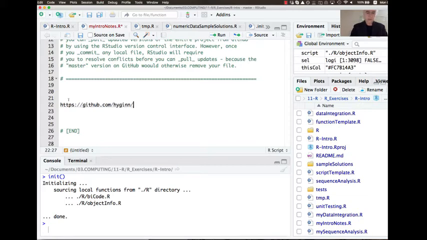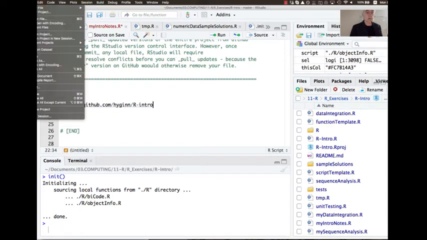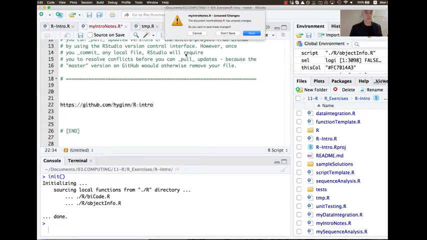Hugin and R intro. So what you need to do to load such a project is go to File, New Project. So you go to File, New Project, open a new project under Version Control with Git, type this address, and put the project folder into your course folder.